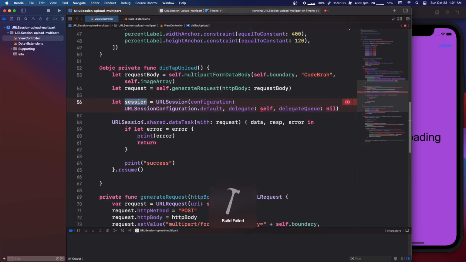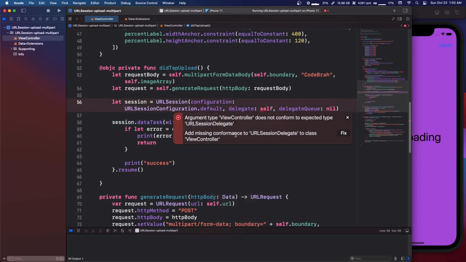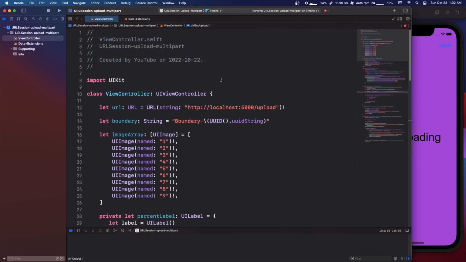So now on this session, we're going to call the data task from there, session.dataTask with request. And there we go. Now this is going to complain at us because we need to conform to the URLSessionDelegate. But actually, I think that's wrong. So I think what we actually need, we're going to come to the top with our view controller and put a comma.